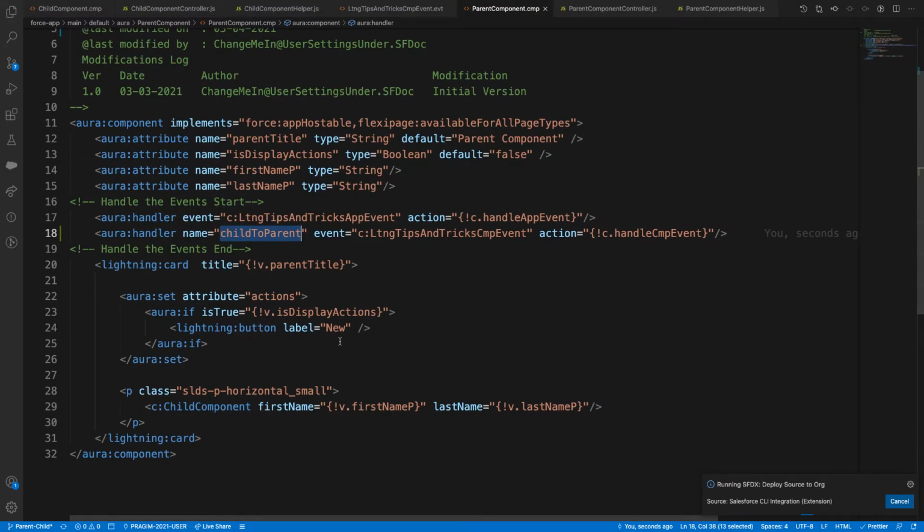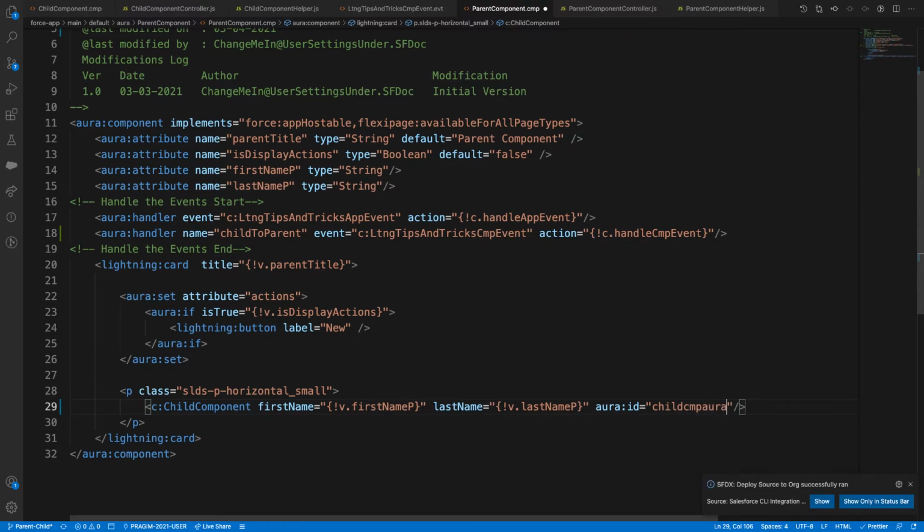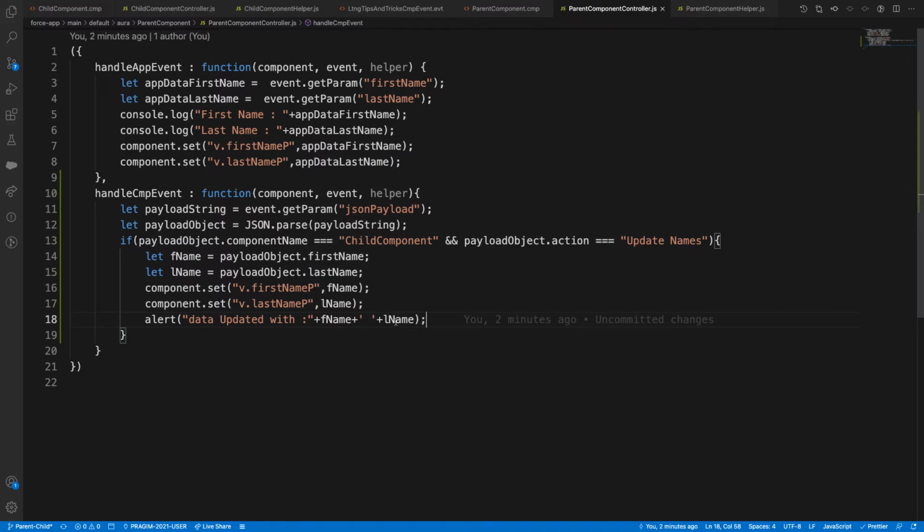To call your child component, you need to define your child component ID, aura colon ID equal to child CMP. I'm saying that child CMP aura ID. Whatever name you can keep, but for your reading, if later tomorrow you are coming and trying to read, these variables should not confuse you. So I'm just ensuring that I'm tagging the right things.